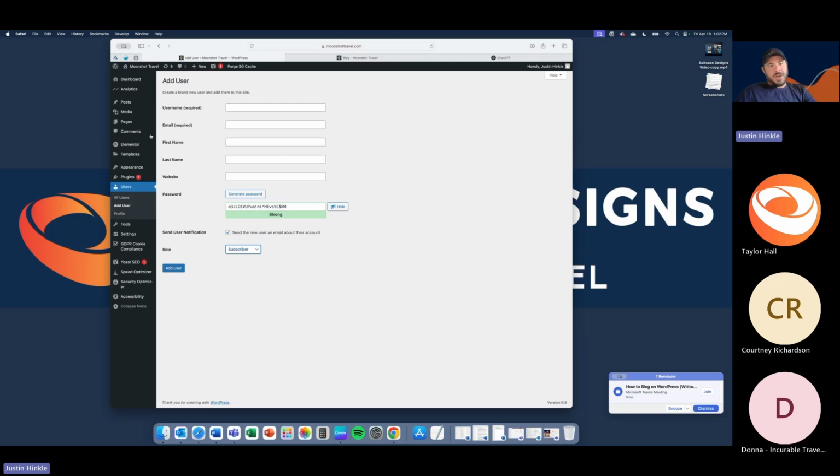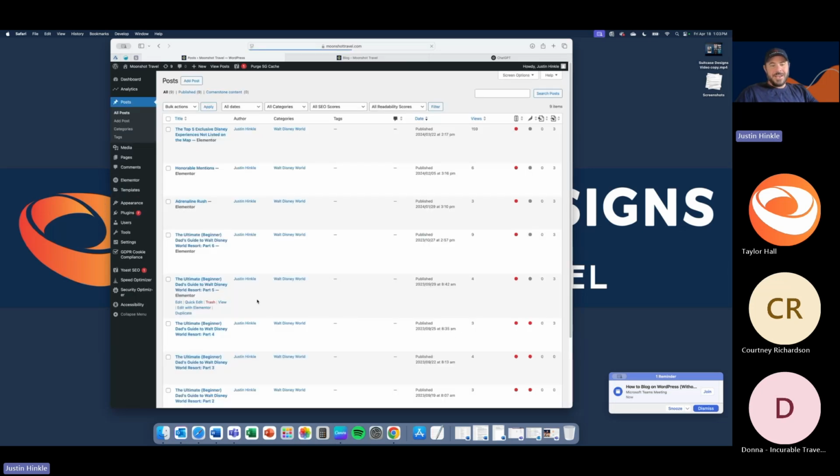So when you're added as an author, you won't see this entire left-hand menu because a lot of that stuff's just development tools and things like that. But you'll definitely see this posts tab, or it'll be a little pin here. It'll say posts. You just click on that. And this is where your posts will live.